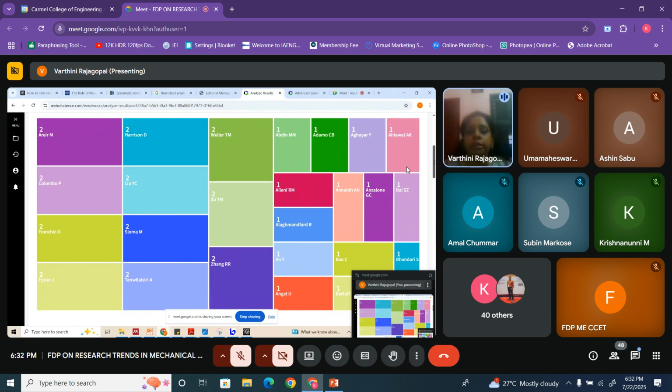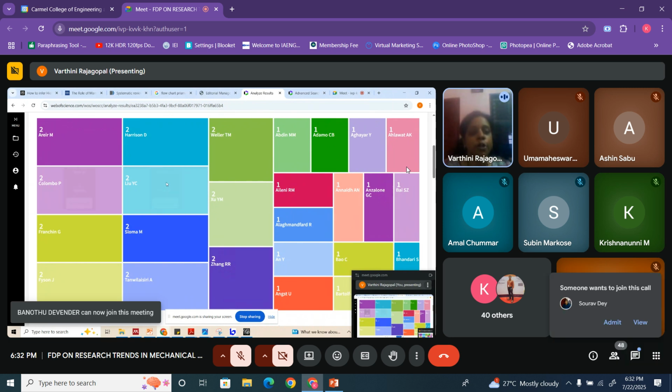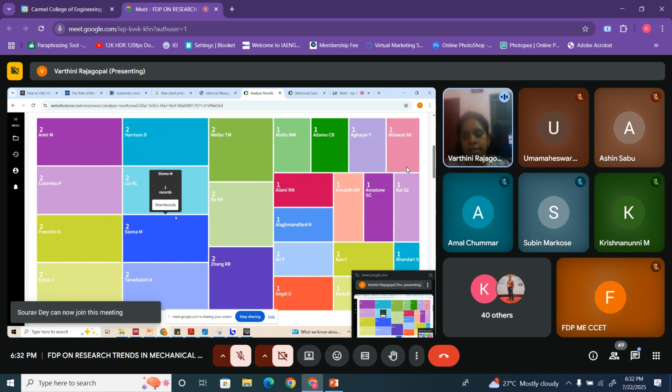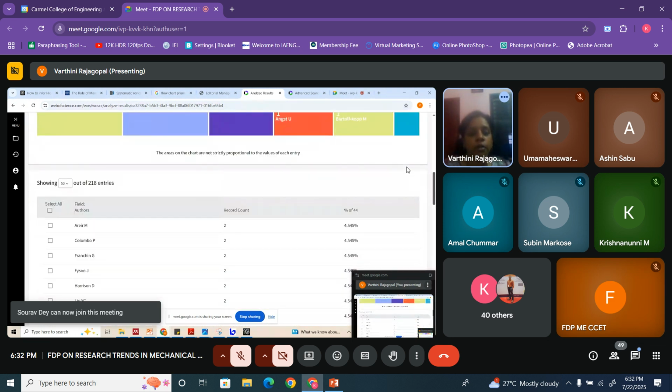By looking at this, you can also have an idea of possible collaboration. Suppose you are going to work in this area, which, as I was saying, is relatively new. If you feel that you need some support, you can reach out to these authors, because they have already contributed two papers in this domain.